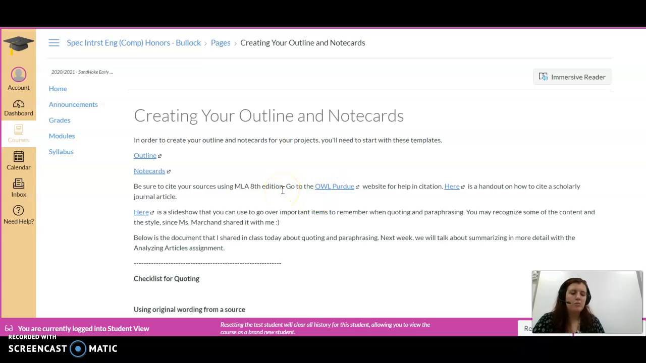There are a couple of minor changes between 7 and 8, so please watch carefully how to cite these sources to make sure that you're not doing it in the old way. So this Owl Purdue website is what we're going to be using as our basis for formatting practices for citations because it is updated frequently. And then here is a handout with the information on how to cite a scholarly journal article.